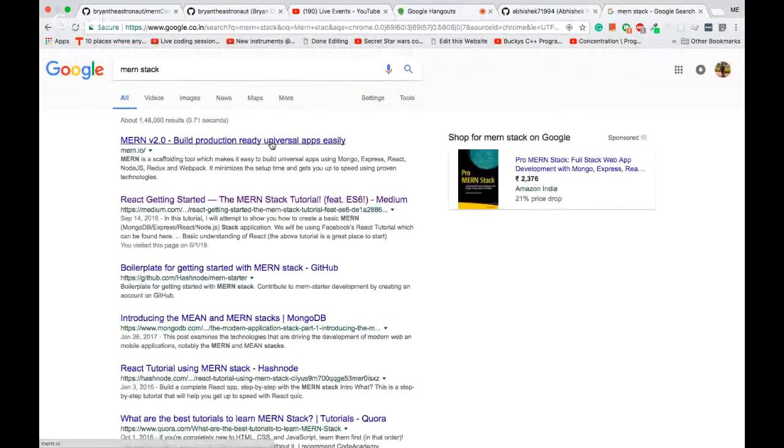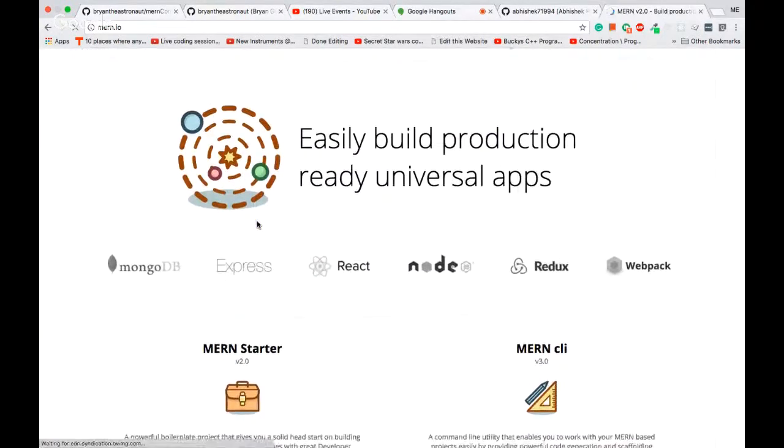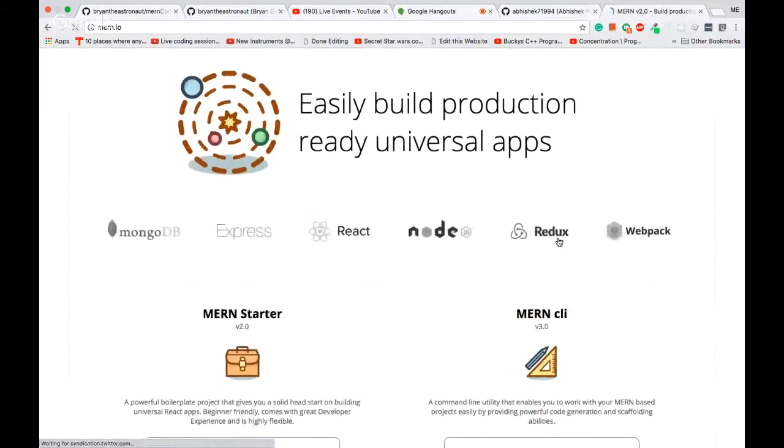What MERN stands for is, let's just Google it at the moment. What MERN stack stands for is Mongo, Express, React, and Node. And Redux and Webpack are kind of clubbed together inside React only.